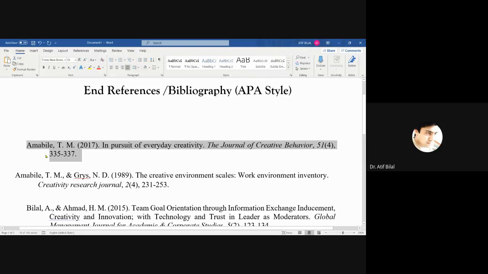So again, just to remind you: name of the author, the last name and the abbreviation of the first and second name, the year it is published, the title of the paper, the journal in which it is published, the volume number, and the issue number, and in this issue, the pages from which page to which page this article has been published.